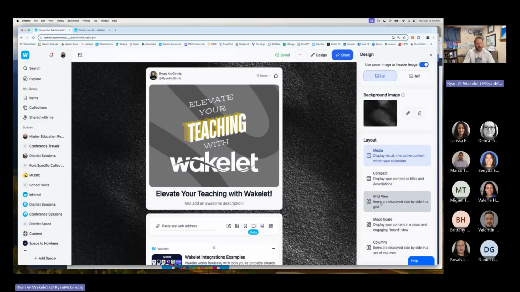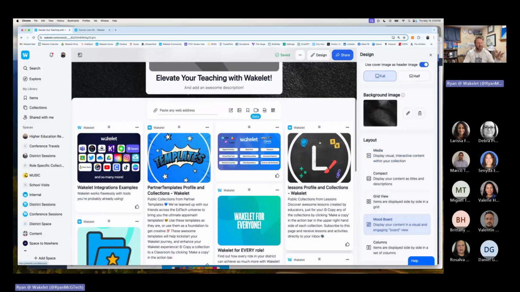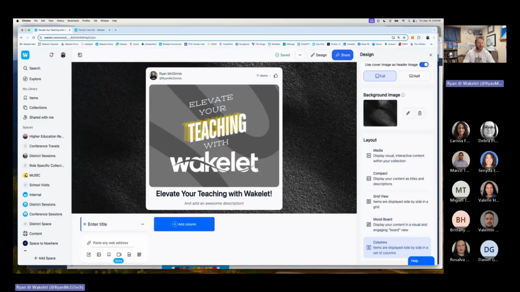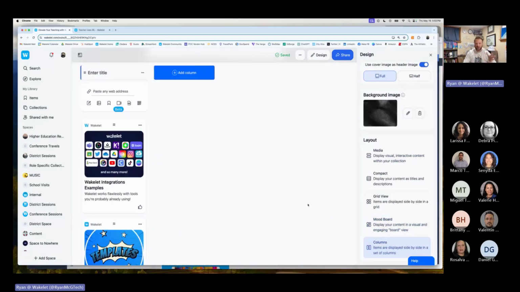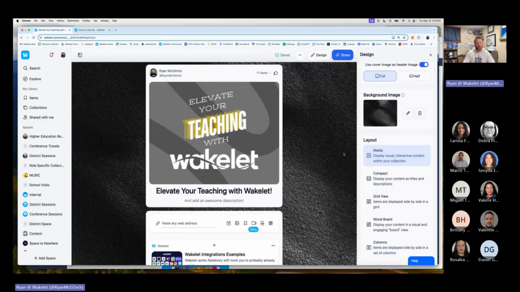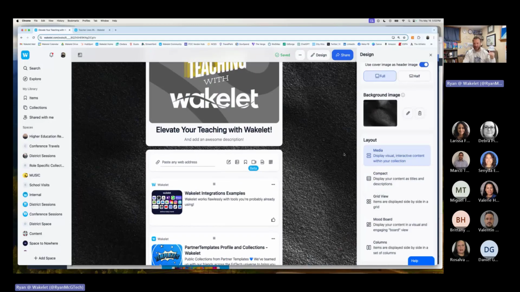We also have grid view, which is columns, 2 and 2. And then we've got a mood board, which is more along the lines of a Pinterest style layout. Then we've got column view that puts it all into one column until you sort it out, like a choice board. But what's really interesting about this new version is we're going to have the ability to add sections.